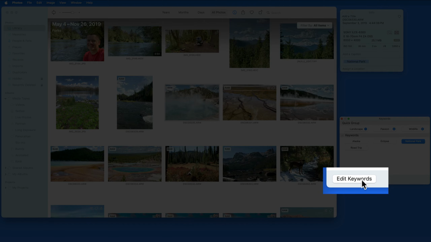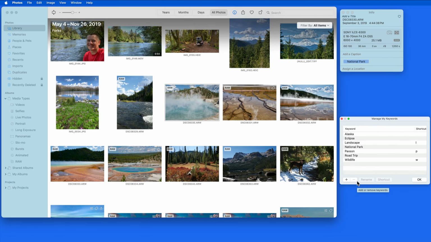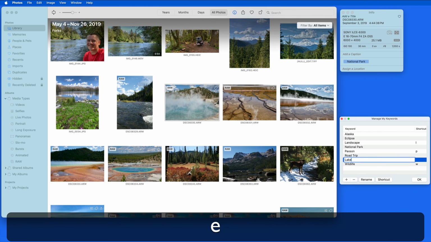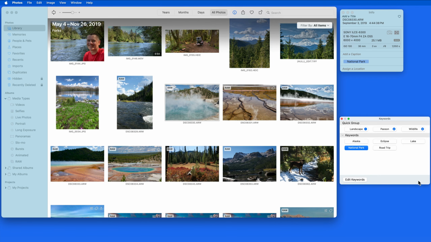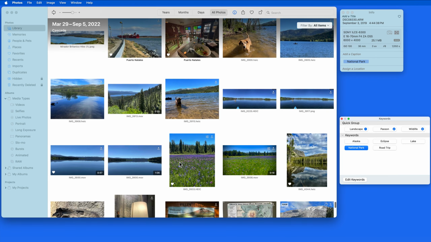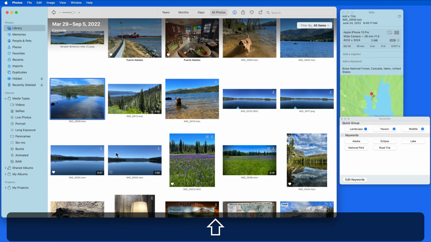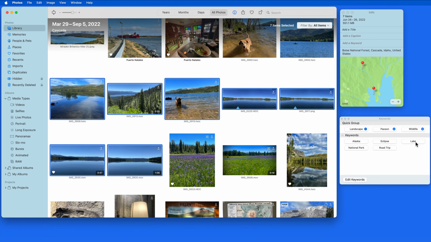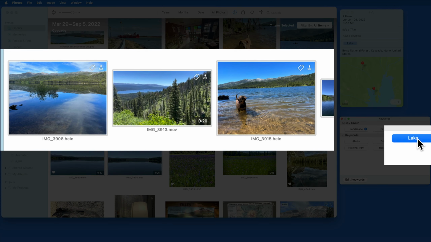Click on Edit Keywords, and we can add or remove keywords from this list. I'll click the Add button and add the keyword lake. Click OK, and now we can apply this keyword to any selected images by just clicking on it here in Keyword Manager.